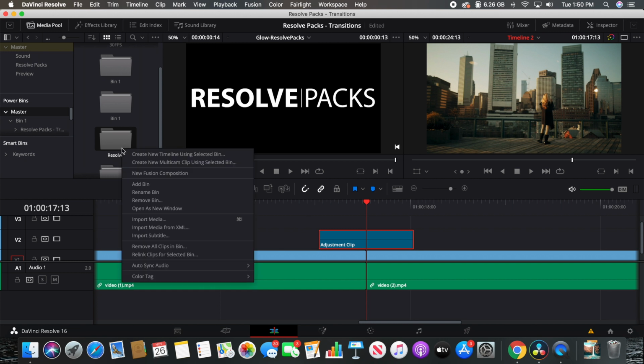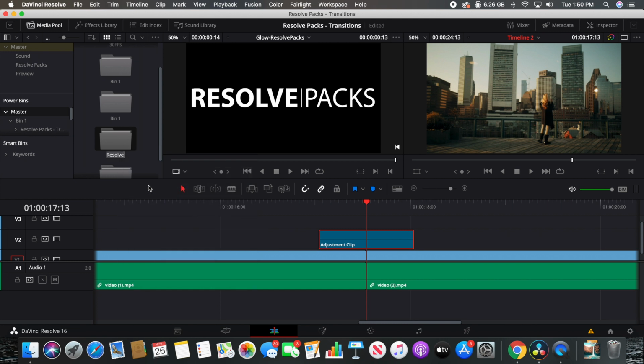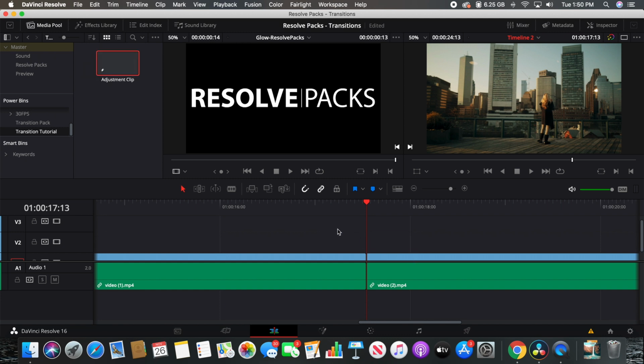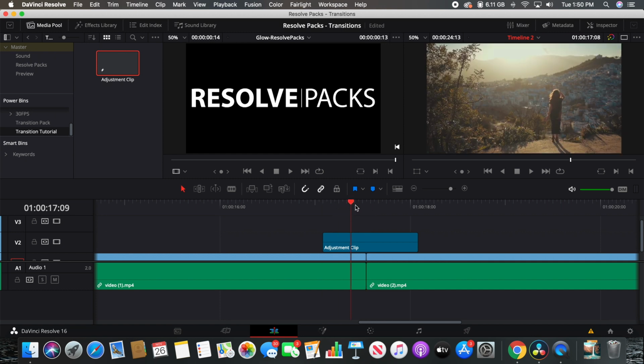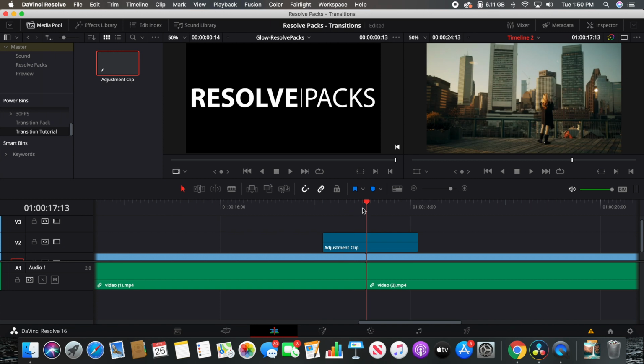So yeah, let's go ahead and create our folder. For the sake of the tutorial, I'll call it transition tutorial. Open it up, drag this adjustment clip to your Power Bin, delete it, and drag it right back again to your timeline. The reason we do this is because DaVinci has some sort of bug where if you use the first adjustment clip that we made and head over to Fusion, it tends to skip a frame or two. So it's best to drag the adjustment clip to your Power Bin first and then drag it right back to your timeline.